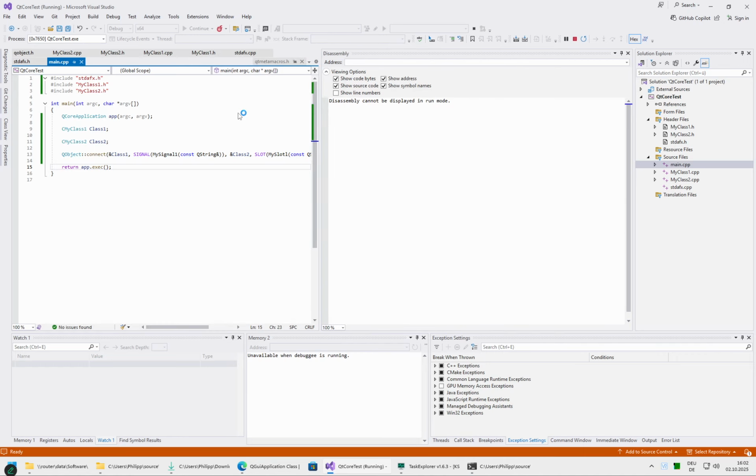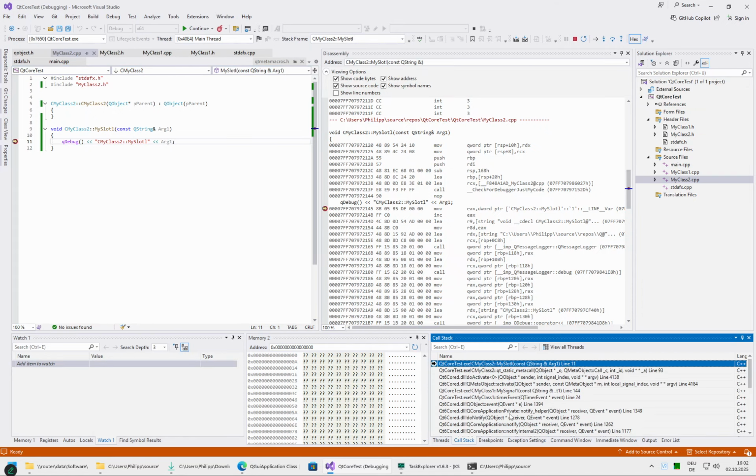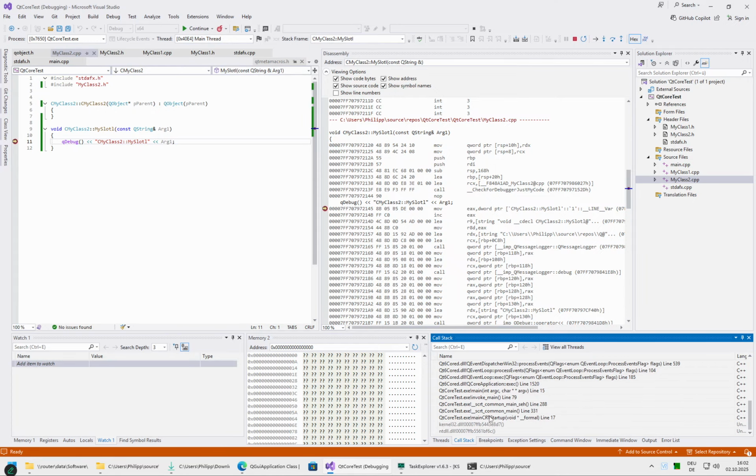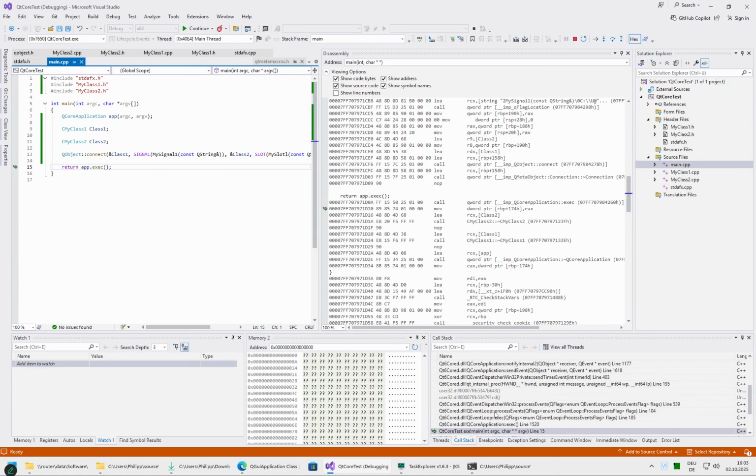Okay, let's wait a second, literally, and voila, we are in our slot. And when we now go to the call stack, we can trace it. So let's see, somewhere main, it was our application. App_exec invokes the event loop. The event loop does its thing. It uses some Windows internal functions.